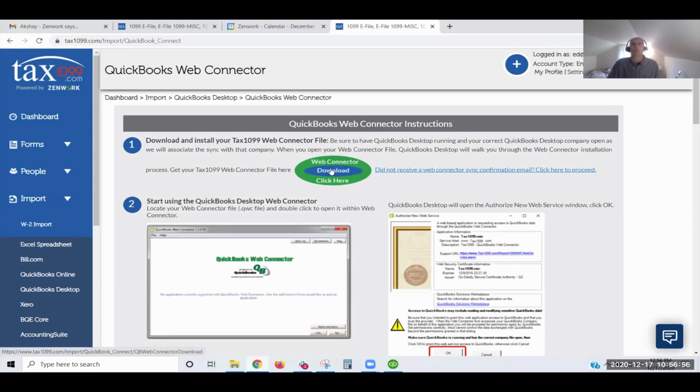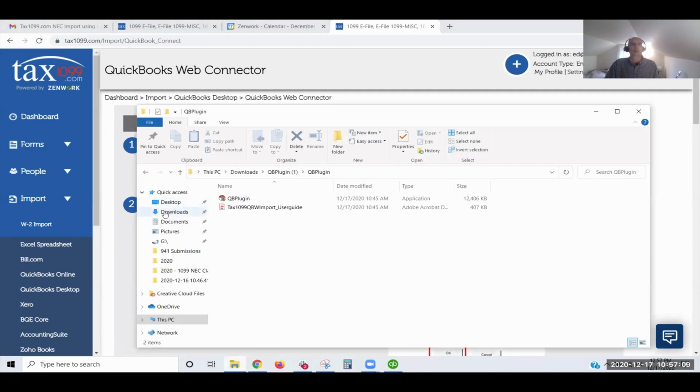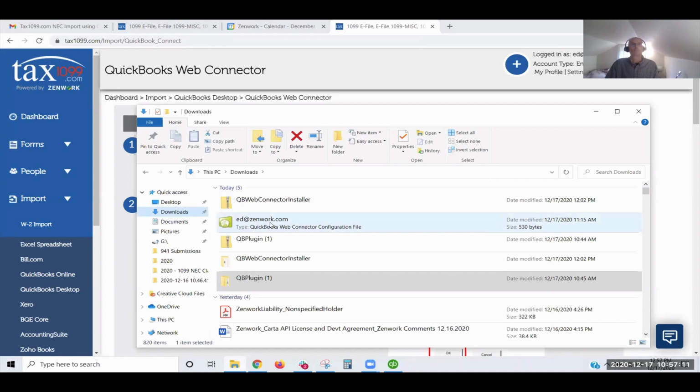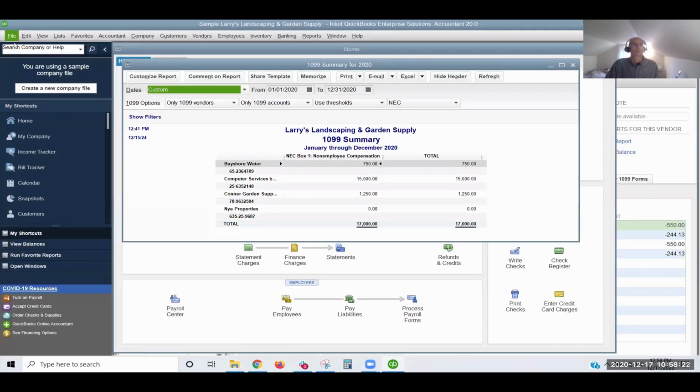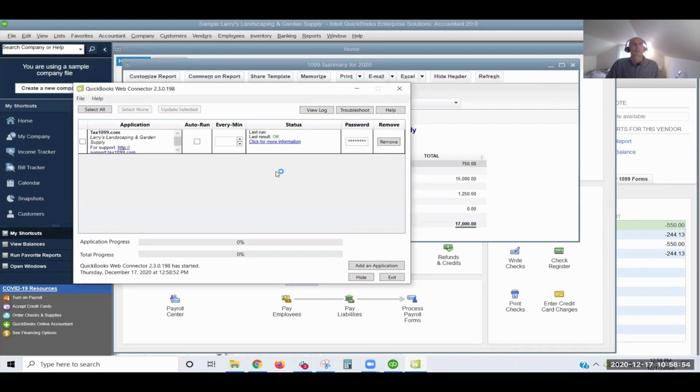From here, I'm going to click the blue button that says Download. And that's going to go into my downloads. And then we're going to hop over to QuickBooks and go to File, Update Web Services. And that's going to pull up our web connector.